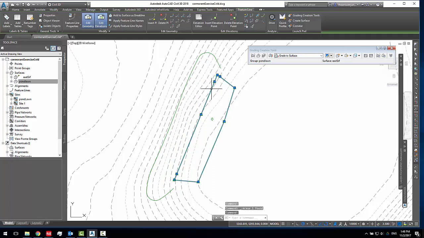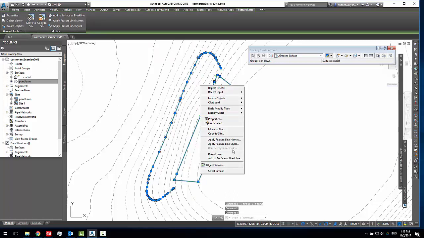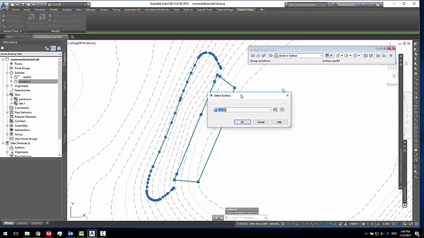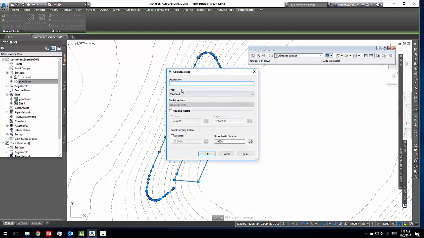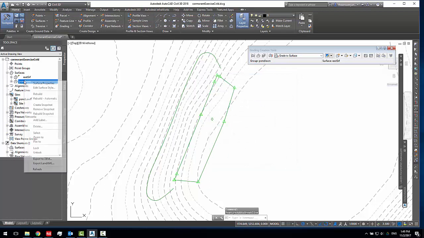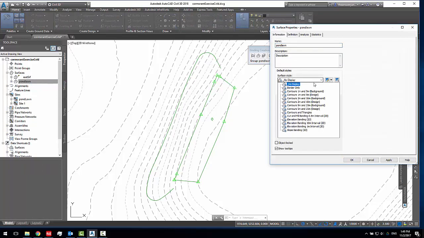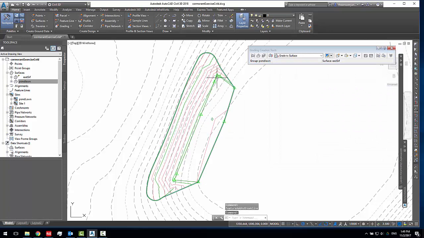The way you do it is just select this feature line and this feature line, both of them, and then right click. There's one option called add to surface as breakline. Click it, and then it wants you to select a surface. We just select pond long, and then click OK. It wants you to give a name; I just give whatever name, usually it doesn't matter. Then click OK. And then if you go to the surface properties and change it back to 1.5, you'll see something very interesting happened.